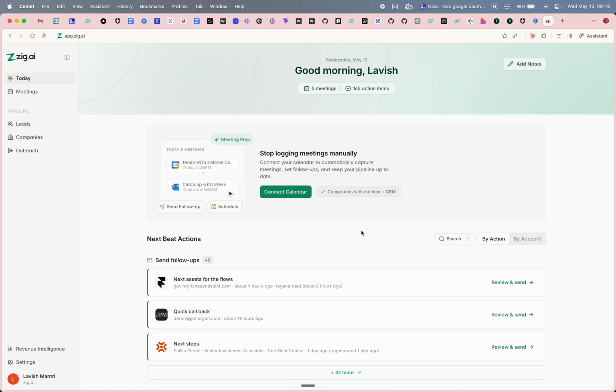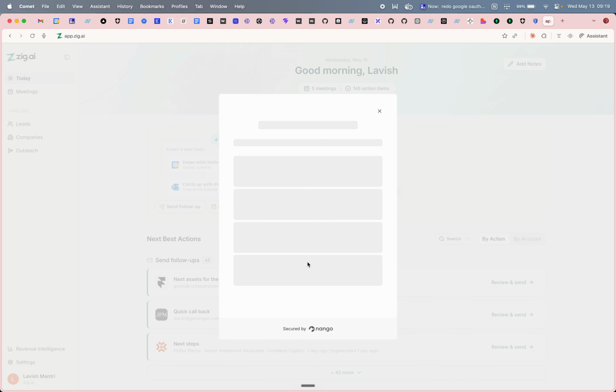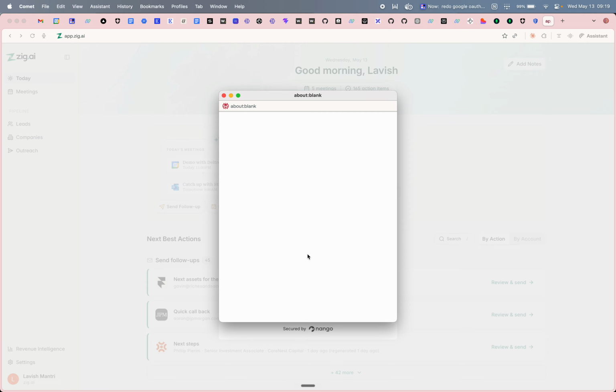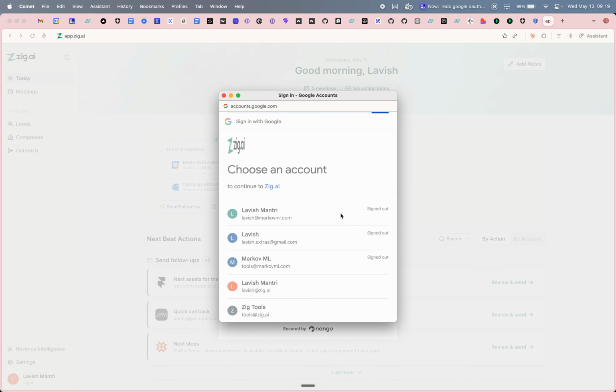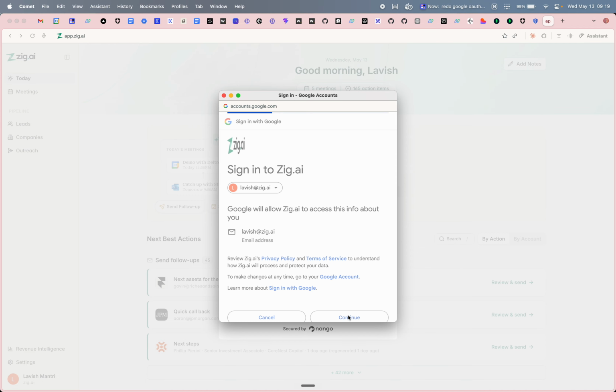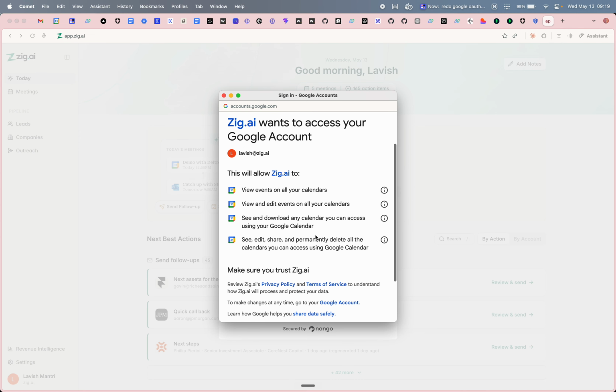Now I can connect my calendar first, and the way calendar will work is that I will connect my Google Calendar. For Google Calendar, we request scopes to connect with the calendar to view all the events in the calendar, view and edit events on all the calendars, see, download, edit, share, and permanently delete all access to Google Calendar.